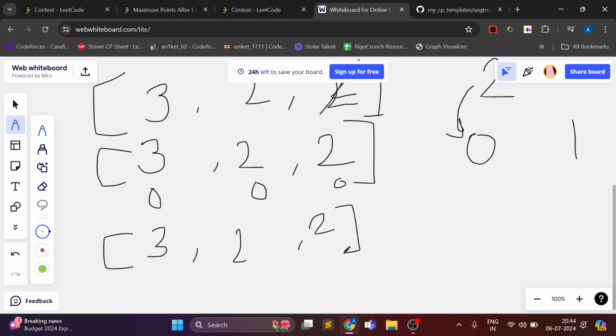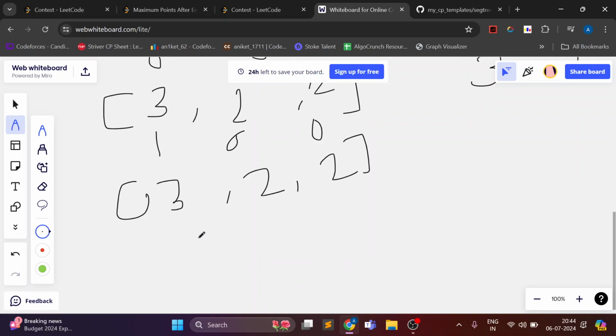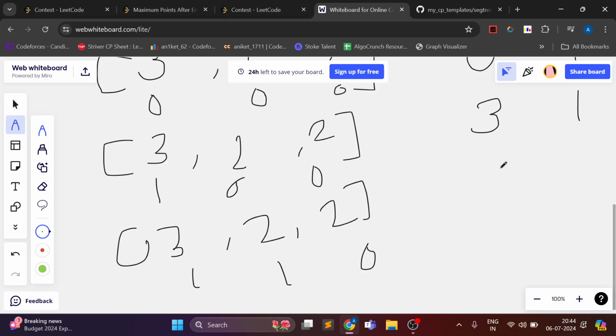So which element can I mark? This element I can mark. This I can leave as it is. So energy gained is 3, and the point is 1 itself. Now again I can mark this 2 and gain its energy. So 3, 2, 2 and 2. So 1 1 0. Now I have 5 points, 1 energy point.